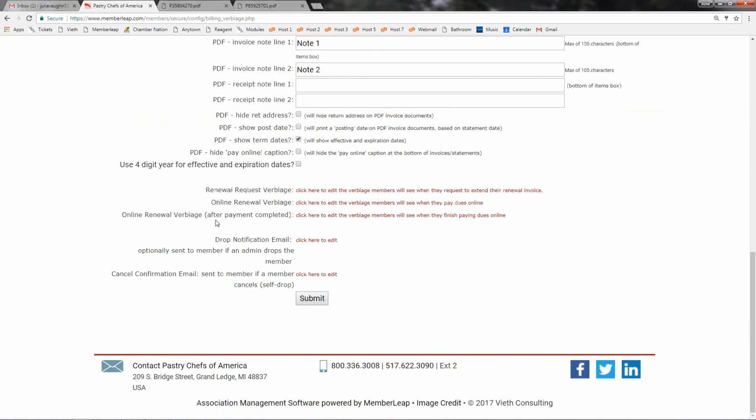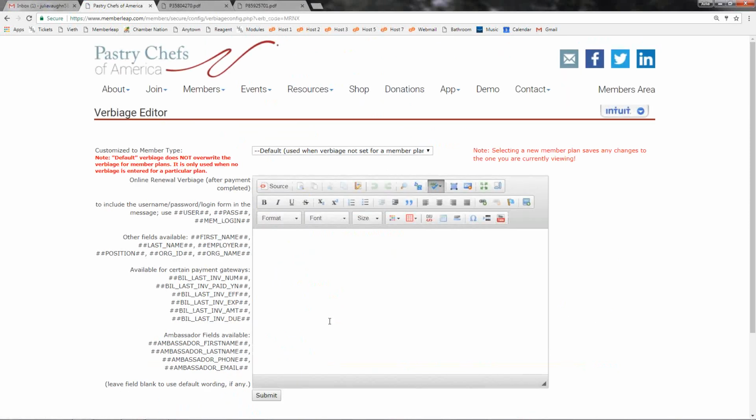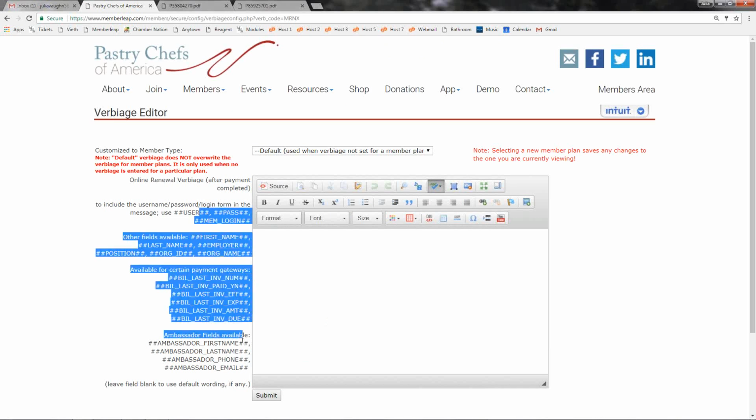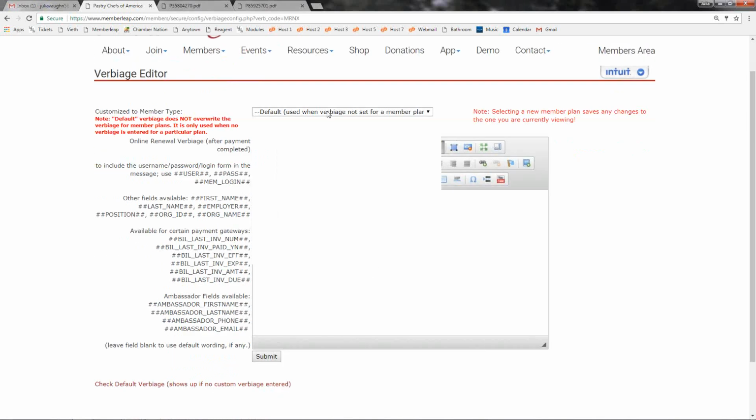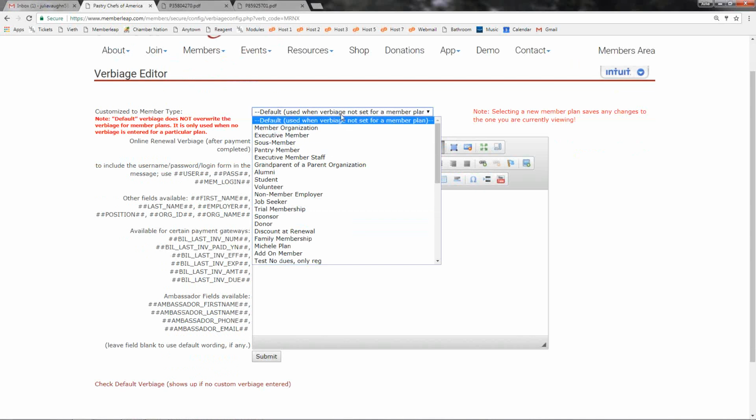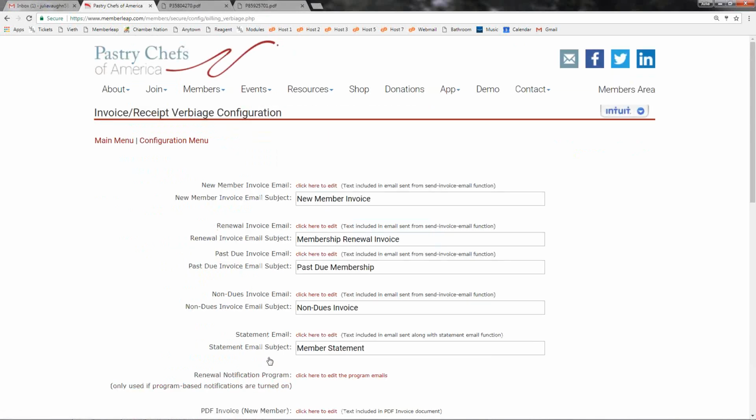Similarly, you also have this after payment completed option. If you would like to add an additional message after they have paid, such as confirming their payment or letting them know how they can continue, again, you can do that here, and you do have these options like we had for the programmed email renewal, where you can go ahead and add information that's pulled directly from their member record. You can again change this based on member type and then submit when you are done.